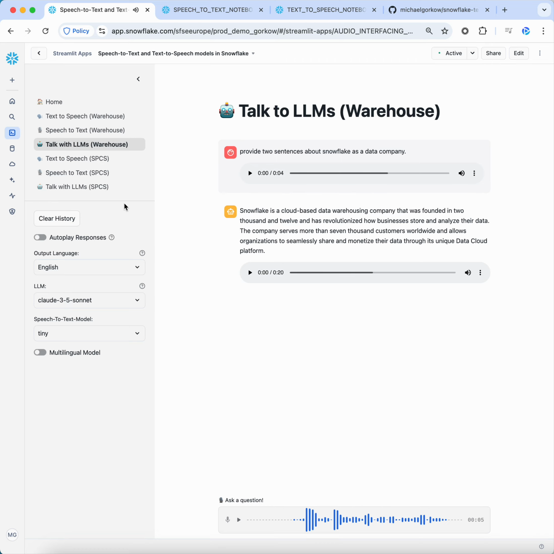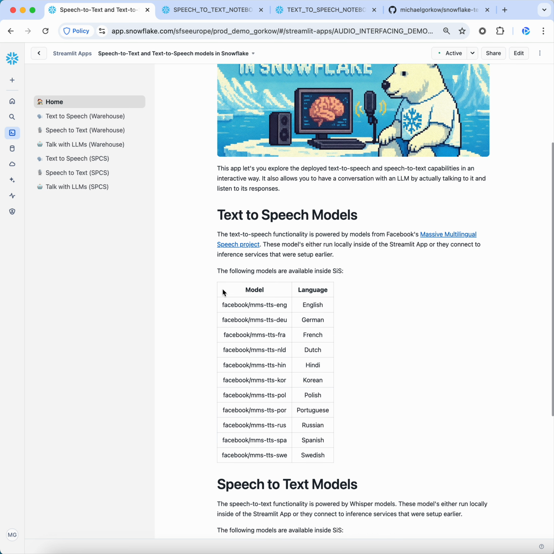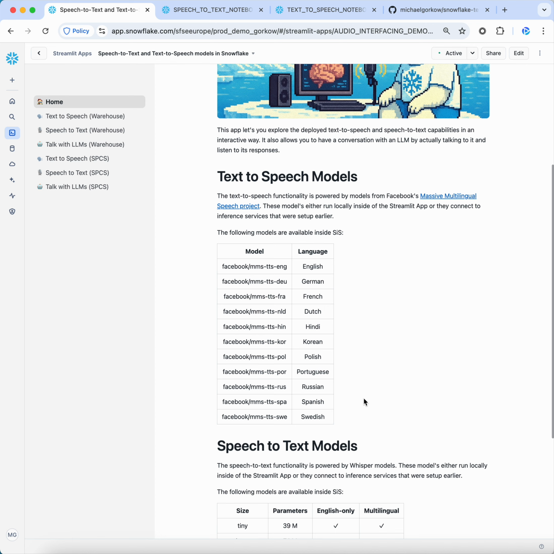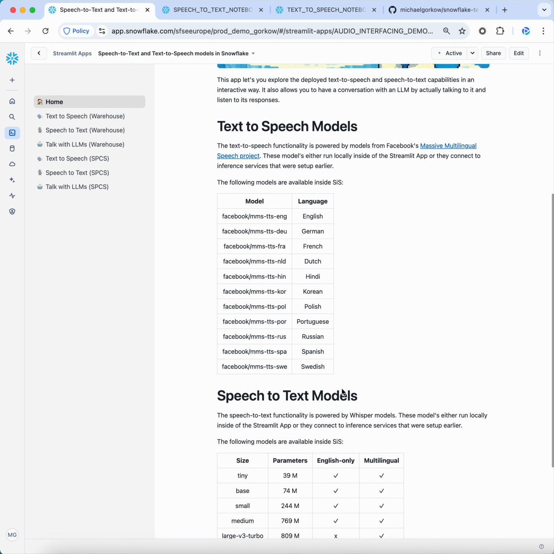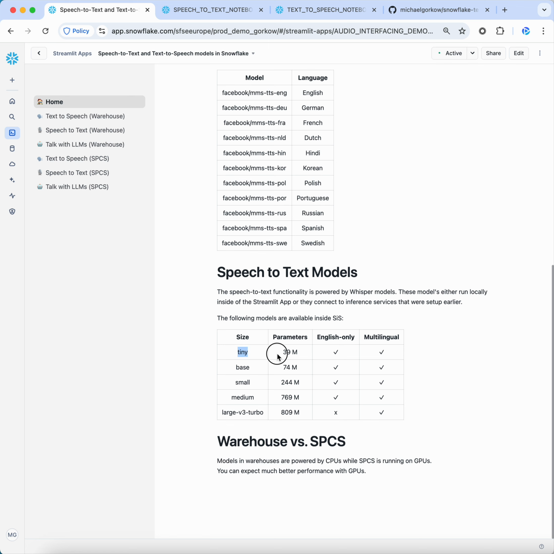Let's stop this one. So what models are available? Let's have a look at the homepage here. For text-to-speech, the following models from Facebook's Massively Multilingual Speech project are available. As you can see, a couple of very major languages are available. And in the other direction, speech to text, I'm using the Whisper models, and all of these Whisper models are available, from the tiny one, which is very performant, up to large version 3 Turbo, which is state-of-the-art in terms of speech to text and is also fairly fast.